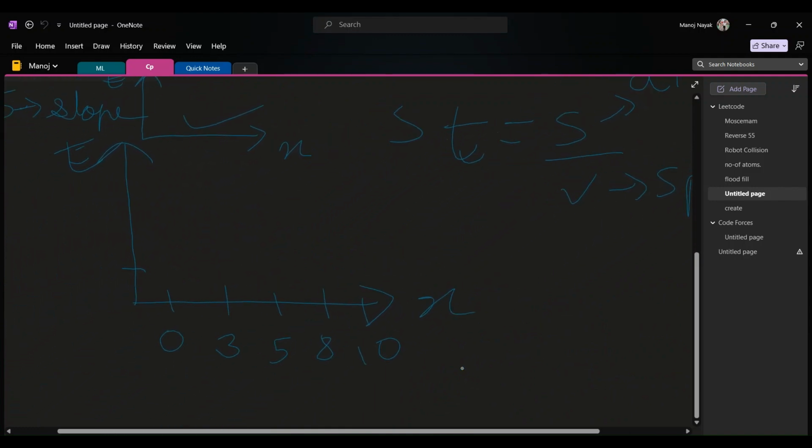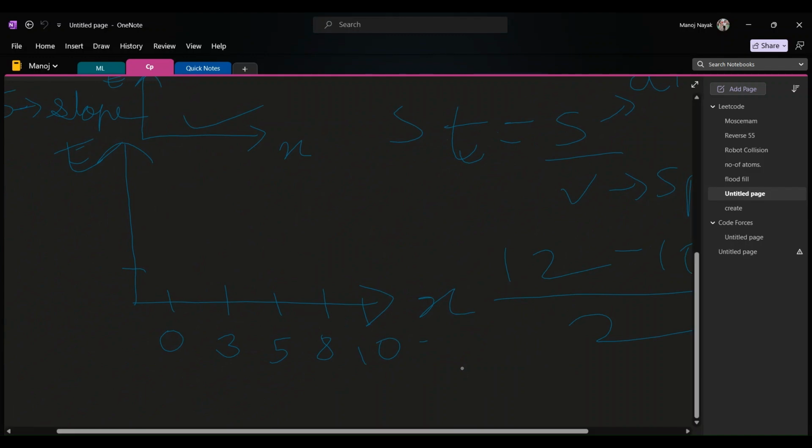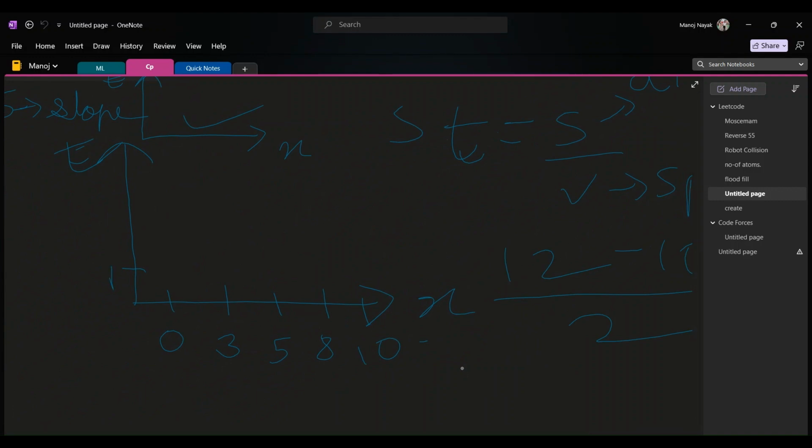Then if we plot this, suppose the distance is 12 from position 10, it takes 12 minus 10 by the speed given, which is 2. So it will take 1 second to reach the target.